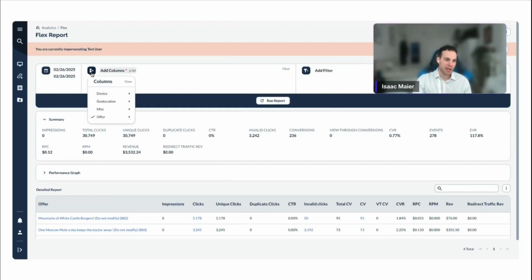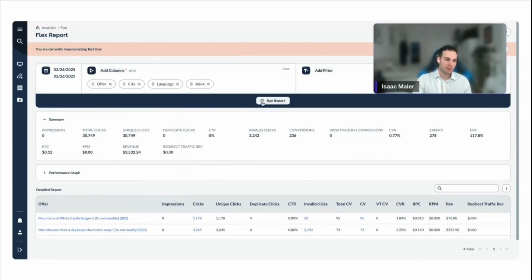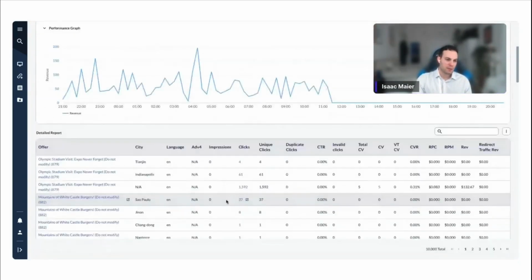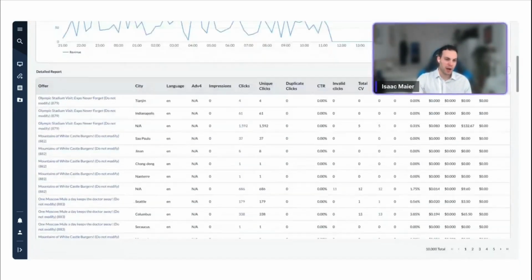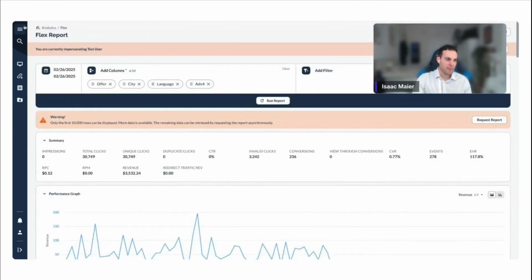So once again, we can add columns for whatever we like here, as well as filters. So we can see a summary right here of all the data, as well as a performance graph. So once again, just further power to analyze your campaigns and your success.